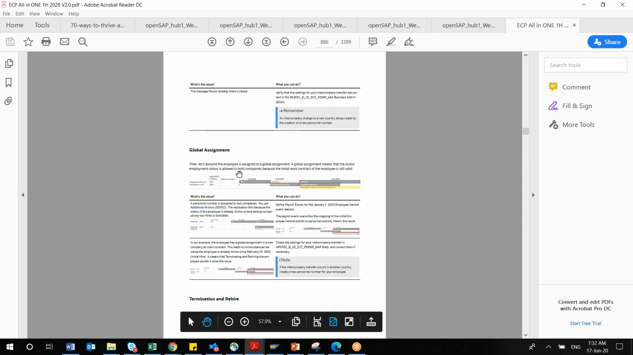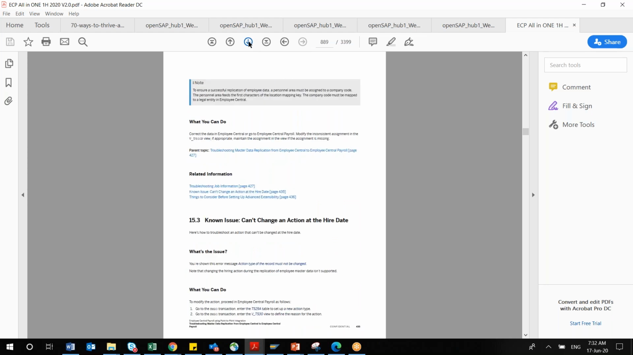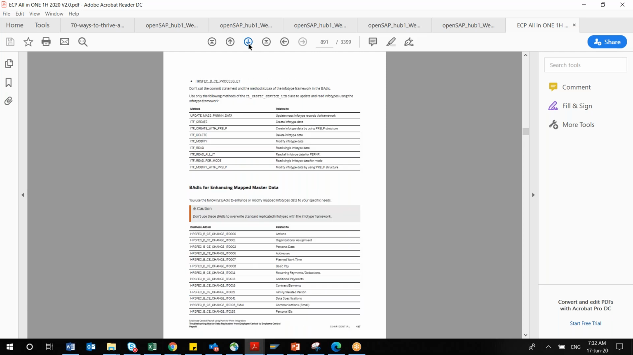For example, a scenario here is global assignment. My client doesn't have a global assignment scenario, so why would I use it? Whatever is there is just for information. It is not that you have to use everything in the implementation guide. Depending upon your project scenario and the scope of your project, whatever is relevant, you will use.